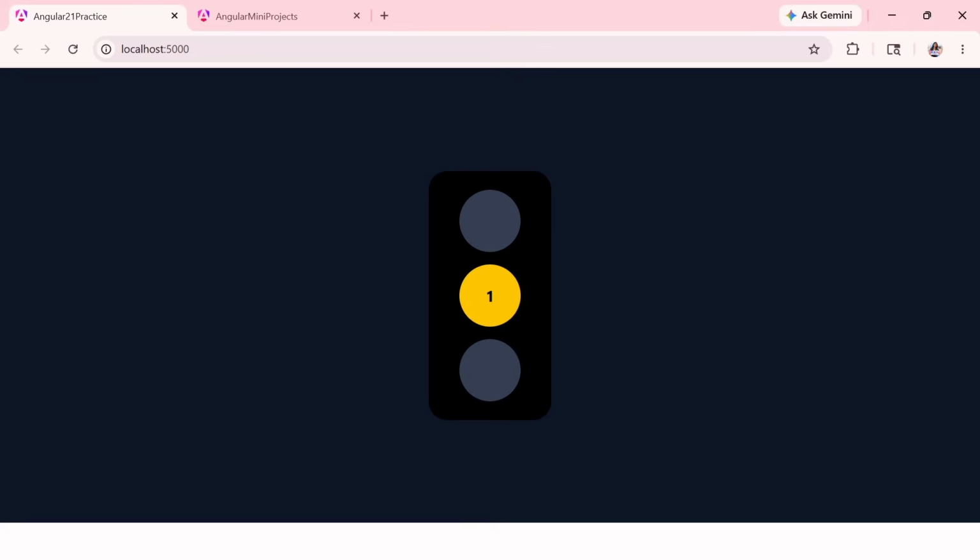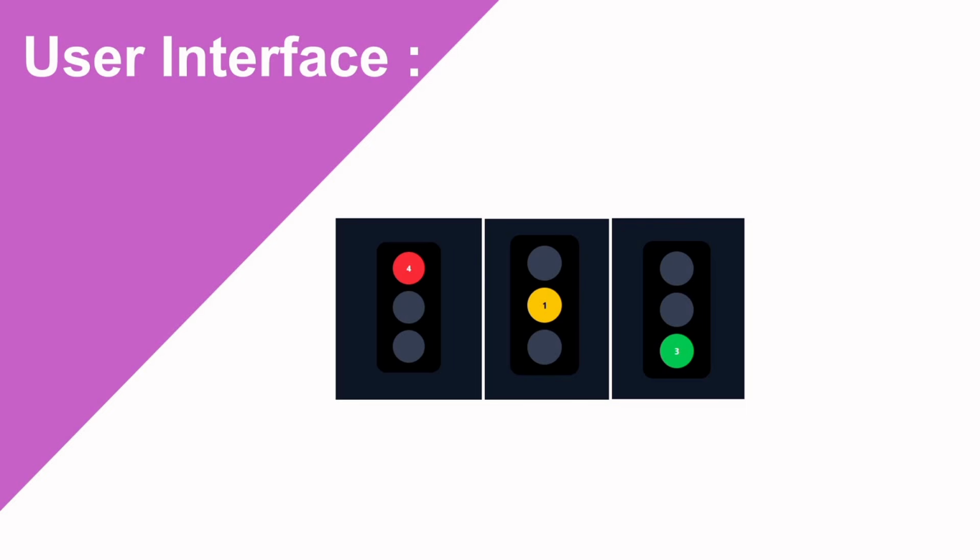So technically, this project helps us to understand very important Angular concepts like Angular signals, reactive state management, dynamic UI updates, set interval logic, conditional class binding, Angular @for loop syntax, and reusable HTML structure. And the best part is that we are building everything using Angular 21 standalone components and modern control flow syntax.